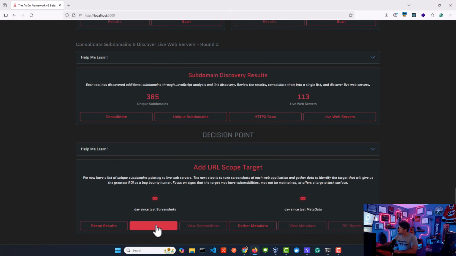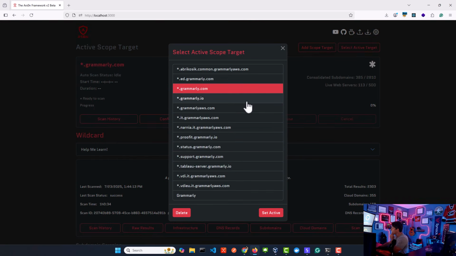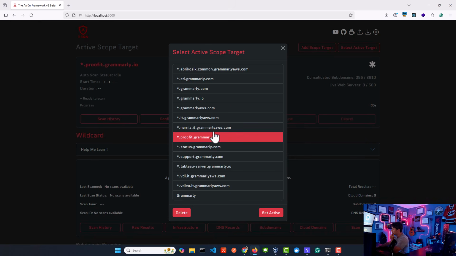Then you can come through and take screenshots and gather metadata. Now, I'm not going to do it on this because it's going to take some time. Let's find one that's much, much smaller here. How about, what do we have for the proof? This says 0 live web servers. What about the ed?